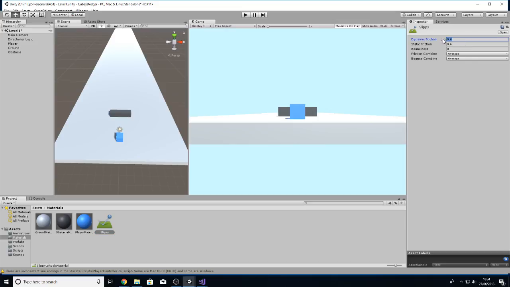Dynamic friction and static friction. What can I set these? What are sensible values for these, you reckon, guys? What's going to be fun? I want it to basically be sliding about the place, so I'm literally going to give it no friction at all.